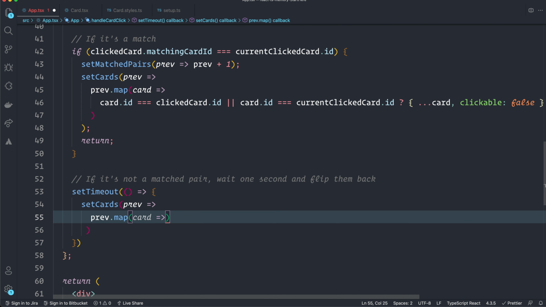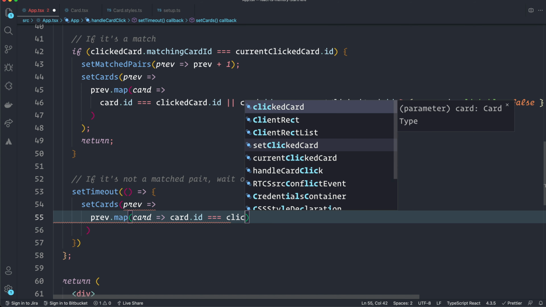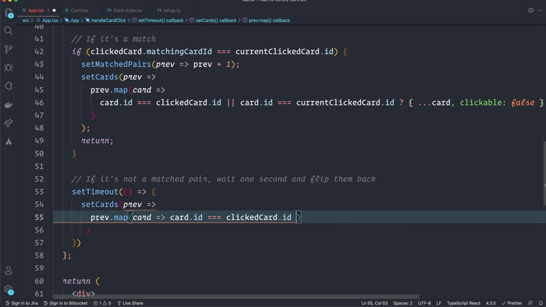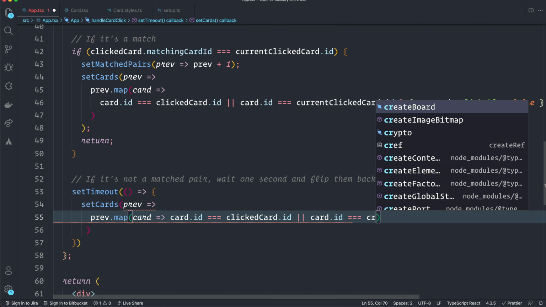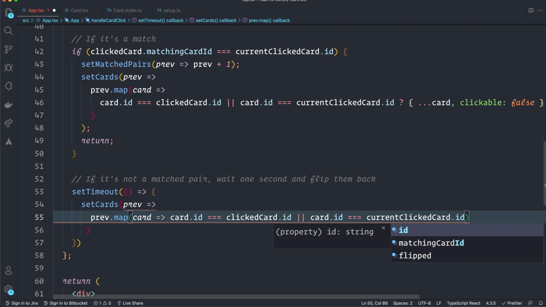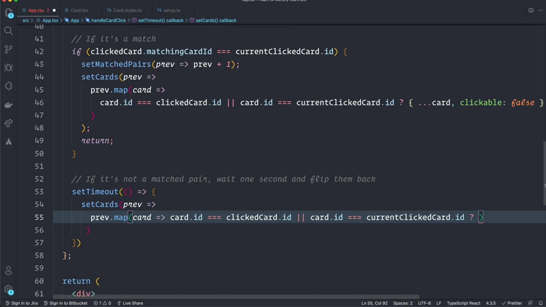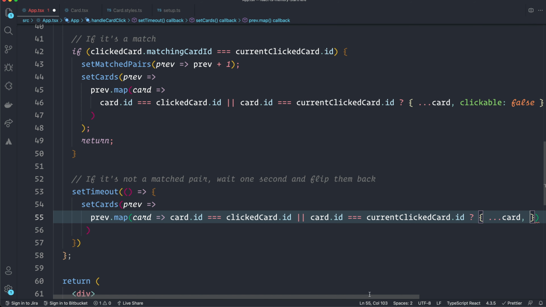And yet again, we check for the card.id if that one is equal to the clicked card.id, or the card.id is equal to the current clicked card.id. Then we do something. So we're using a ternary operator. Yet again, we return an object. I spread out the card and I change some properties.